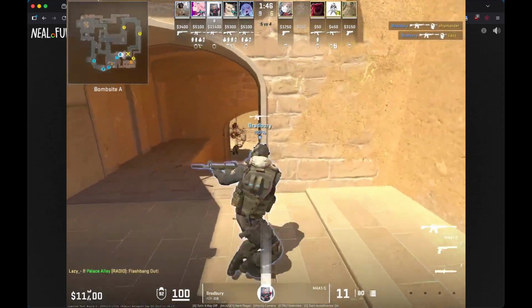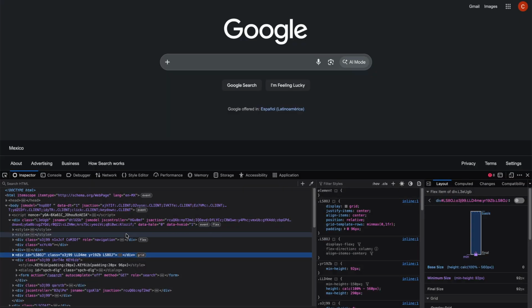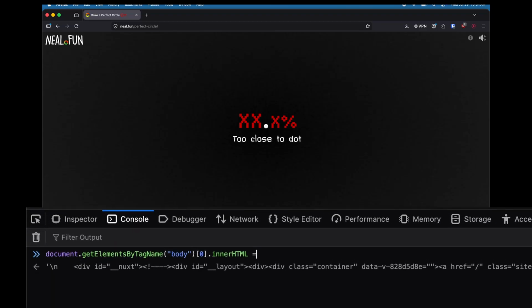I could waste a lot of time trying to get better. So instead, I'll waste a lot of time trying to cheat. Here's my plan. Web browsers have this cool little thing called developer tools. These tools allow you to view the layout of the website, but also they allow you to run JavaScript code to interact with the website you are viewing.